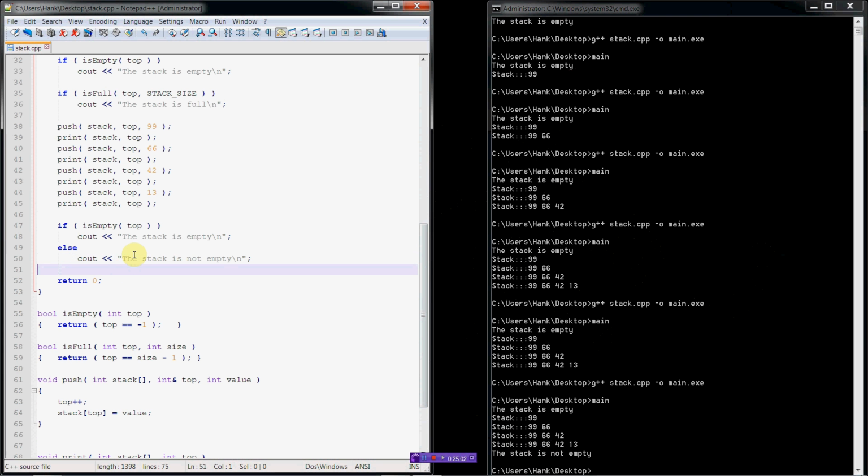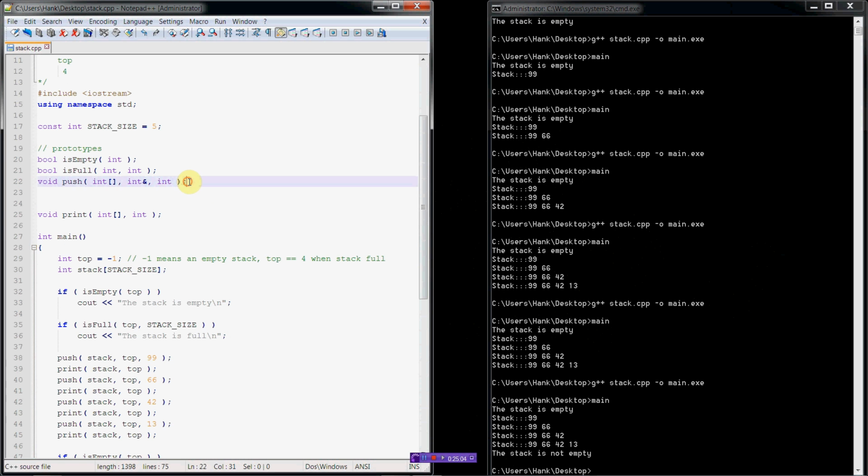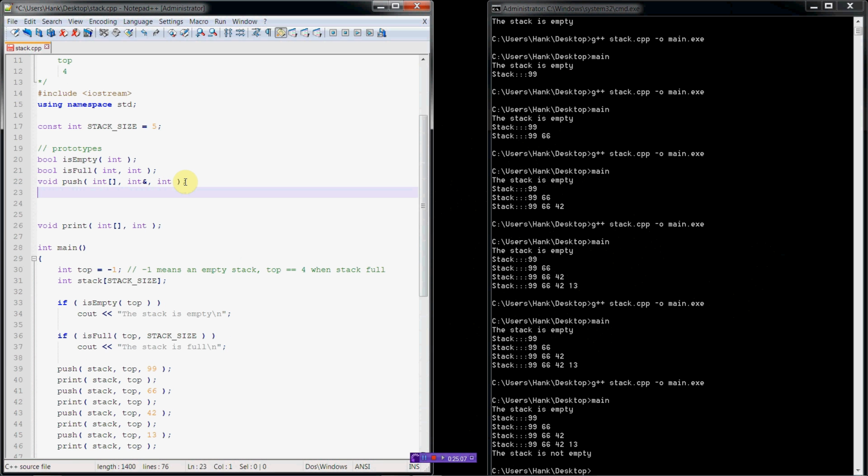Okay, so the last fundamental operation that we have to look at is the pop operation. Pop is usually defined as a remove and return operation. Pop is going to remove the top value from the stack, and then it's going to return it to the calling function. So we're dealing with integers here, so we're going to have a return type of integer. It's called pop. We're going to have to pass the stack that we want to pop from. We're going to have to pass the top variable, so we know where the top value is for us to pop. And that's all we need. There's no third value. We're not pushing anything on. We're just popping.